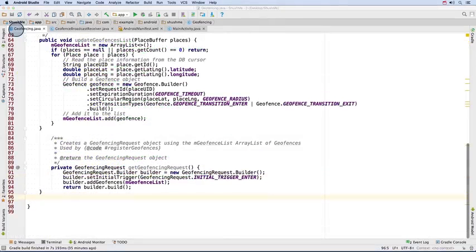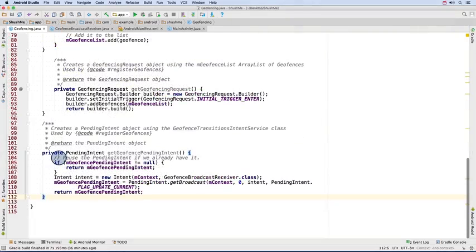Now back to our geofencing class. We'll need to create a helper method called getGeofencePendingIntent that will create our pending intent for us. Inside this method, we'll first create an intent for our Geofence broadcast receiver class. Then the method pendingIntent.getBroadcast is used to create the pending intent. We can also cache this pending intent to reuse it every time rather than creating a new one.